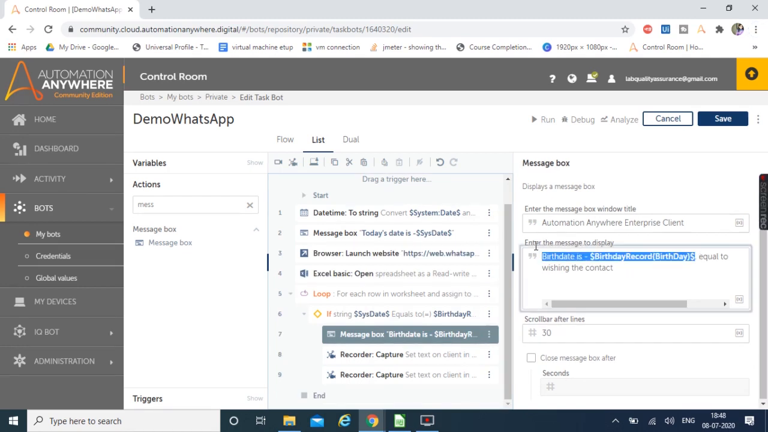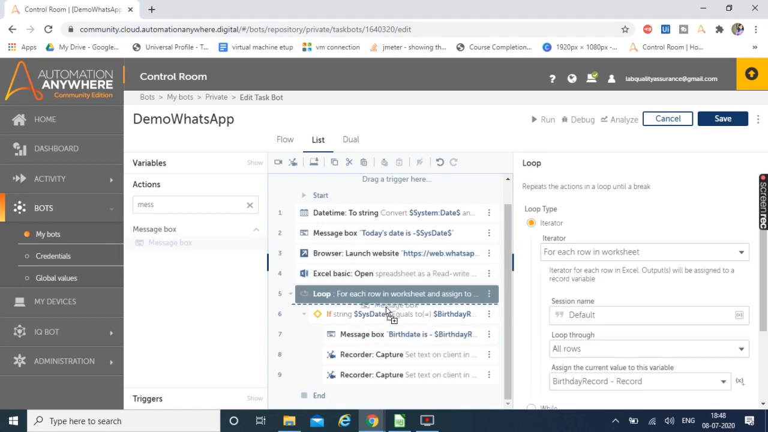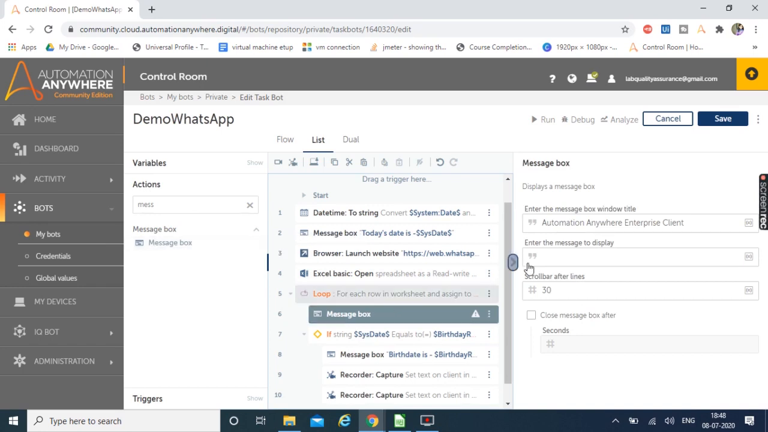I will add one last message. Let me copy this one, and I will add one last message after this loop, and I'm going to provide the message like this. So our bot is ready now.